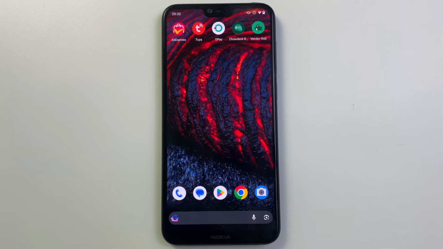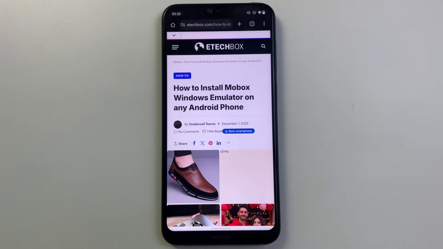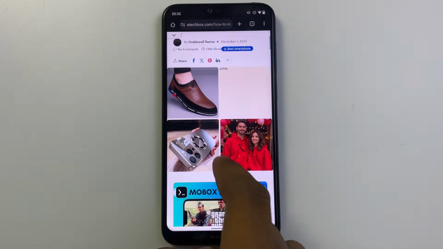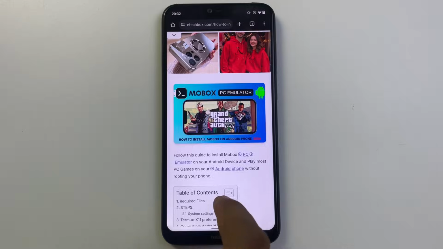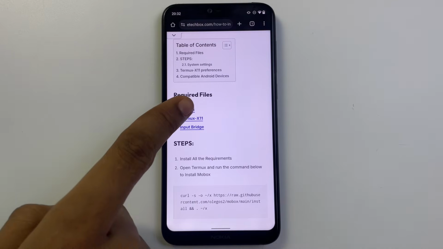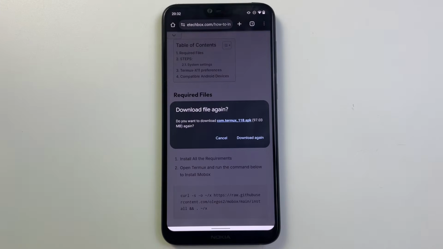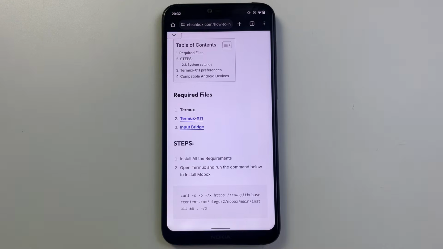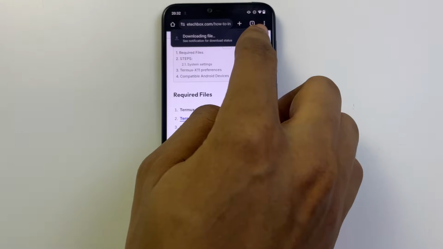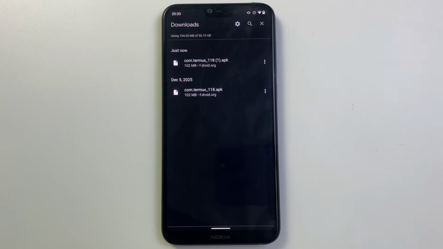First, head to your browser. I provided the link to this page in the video description. Now scroll down and you should see Mobox PC emulator installation. Click on Termux under the required files to download Termux. Now let's click on details and then install.